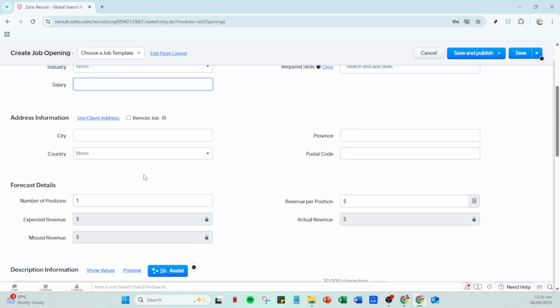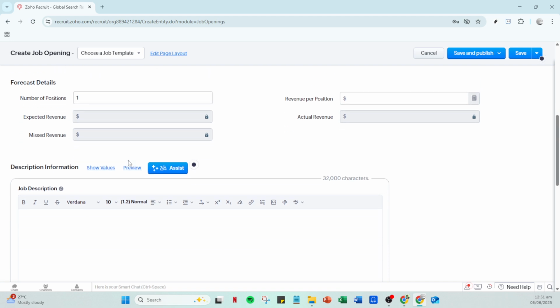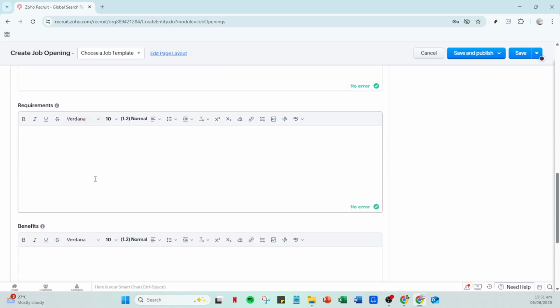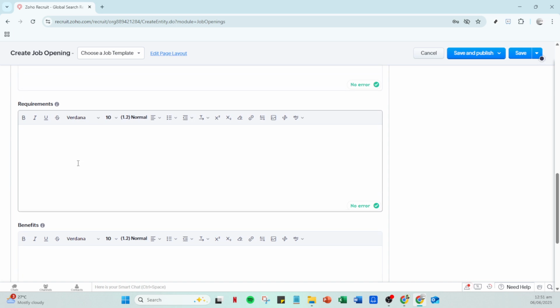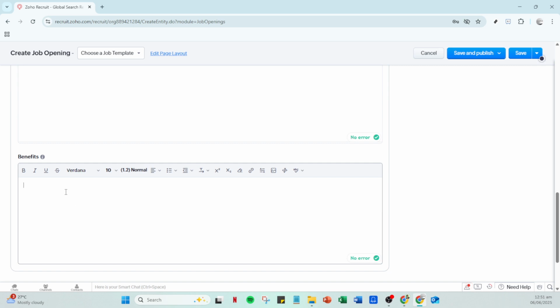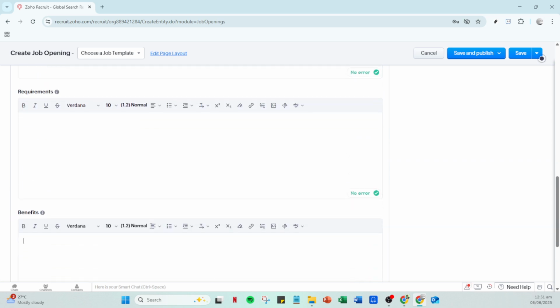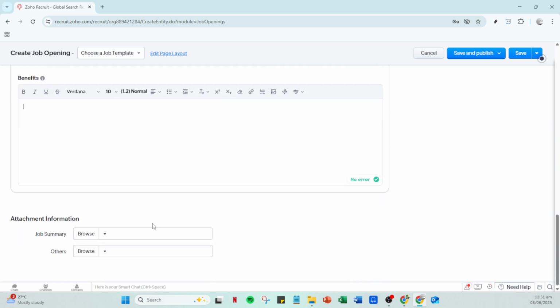Complement this with a list of requirements that highlight must-have skills and experiences needed for the job. Additionally, offering insight into benefits can make your position more appealing, so outline what sets your company apart. If you have any supplementary documents or visuals that clarify or enhance your listing, you can add them as attachments. Once you've meticulously reviewed all this information, decide whether to save and publish the listing right away or just save for now if it needs further refinement.